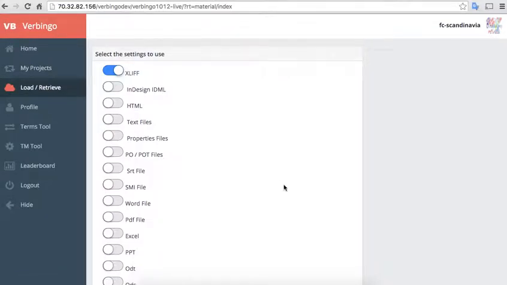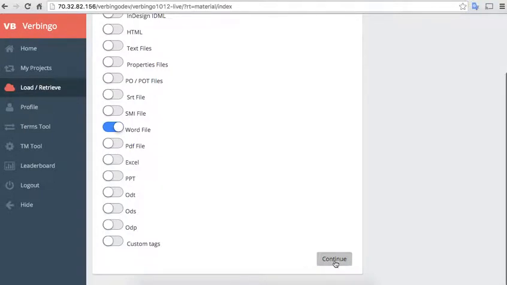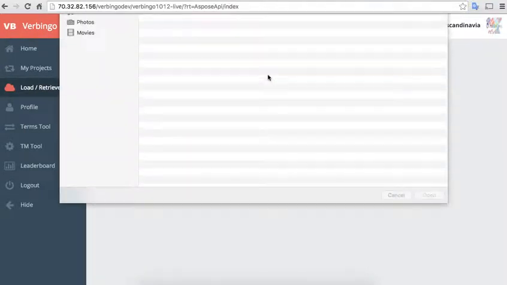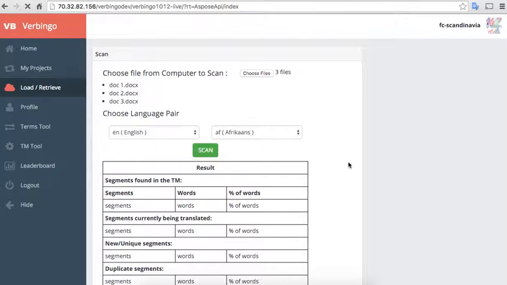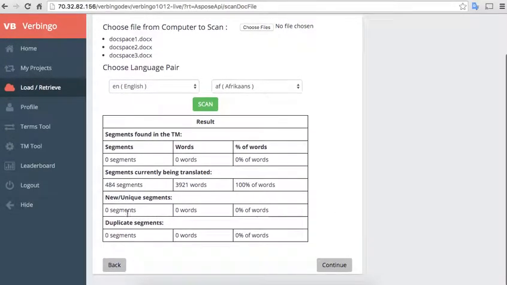So again, if you are done with your projects, then you would actually not reverse, but follow the same process. I'm going to go pick those same files again and show you now what the readout says. I'm going to scan them just like I did before. Notice no longer do I see the segments in the new column or new row, but I see them all in the segments currently being translated row.